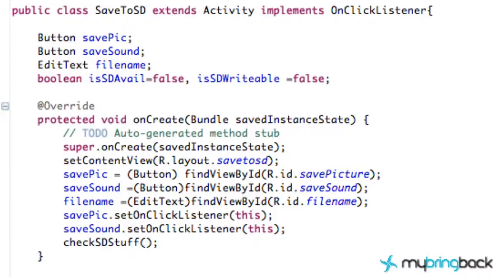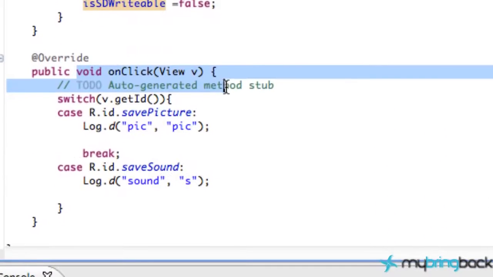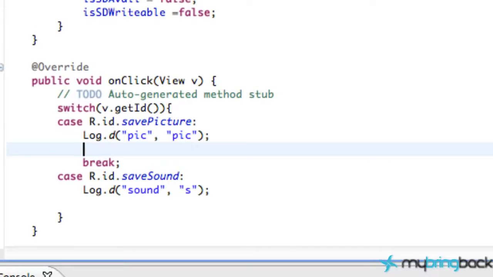Enough talk, more play. In the previous tutorial, we set up everything and we checked if the SD is available, and if it is writable. And if both those are true, we're going to allow our application to save some data to the SD card. So let's go back into one of our on-click listeners. This depends on which button they pushed. So we're going to save a picture first.